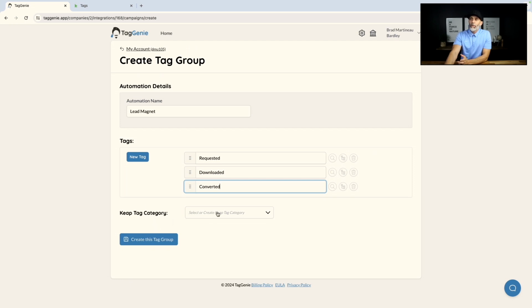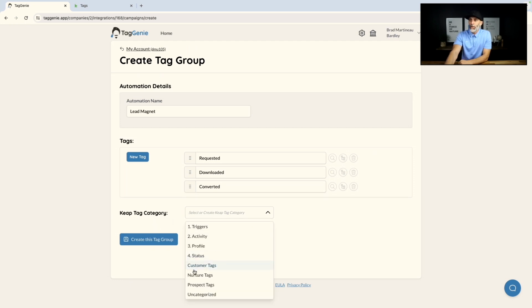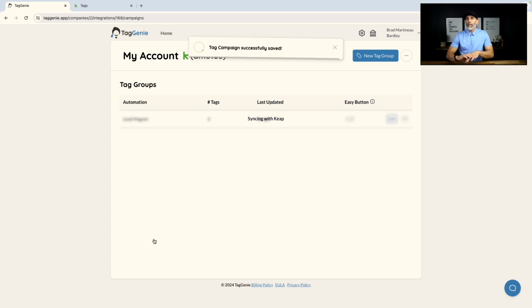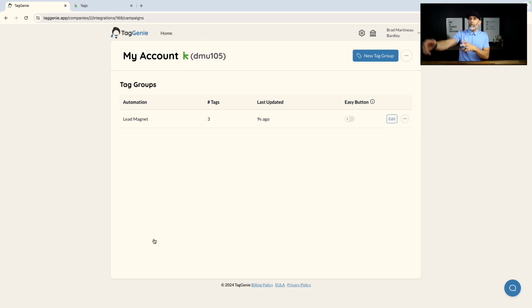Now this line right here is specific to Keap. It's the only tool that has categories. You don't need to worry about it. Just ignore it. We're going to hit create this tag group. You won't see it if you're on ActiveCampaign or HighLevel or any of those other tools. Okay, so now at this point it says, hey, we've created this tag and we're syncing this up with Keap. Okay, now boom, we're done.